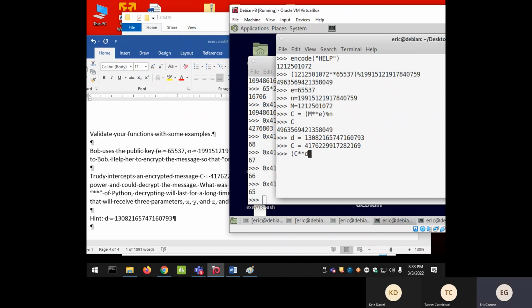To the power of D modulus n. So of course, you're going to do this number to the power of this number. It's going to take a long time, maybe even hours, days, or years. So instead of doing that, they say, why don't you use the power function of Python? So let's do the power function of Python.